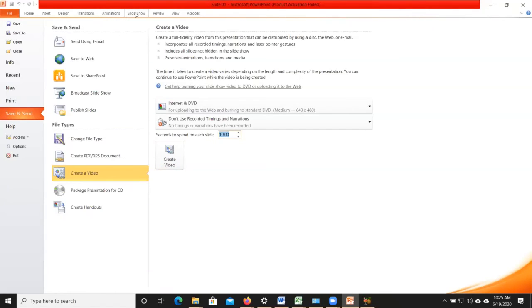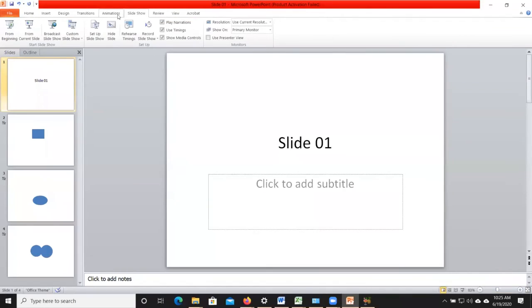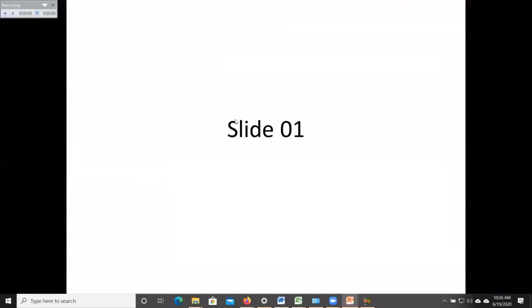Yeah. Again, in slideshow, you can go to record slideshow. Yes, and you can record it with your voice. Then the previous way can be applied very easily, because what you have to do is just start recording from the beginning. Yes, you can play the presentation and your voice will be recorded.